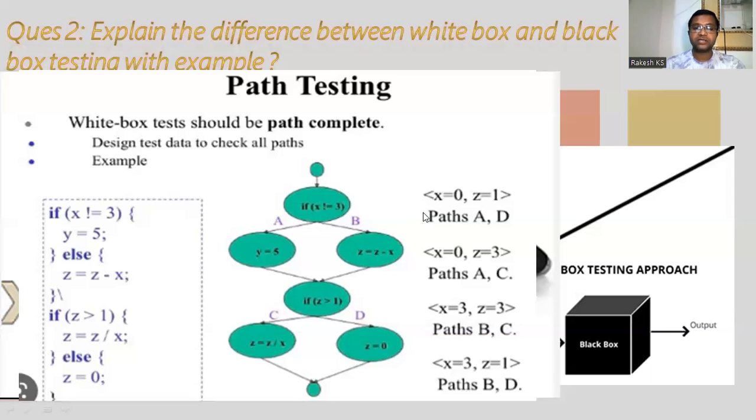So basically here we are finding the path itself. The path specifies how the overall program works. This is how path testing is done with the help of white box testing. These are the basic things about white box and black box testing. Next we shall see the main differences between white box testing and black box testing.